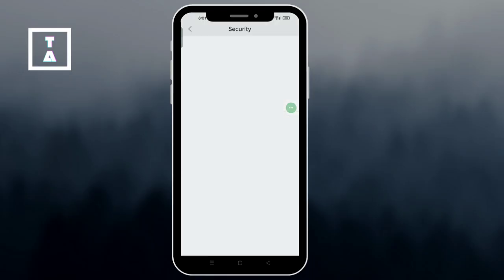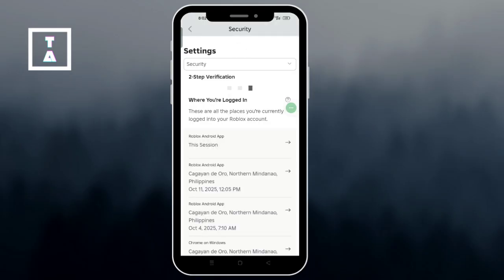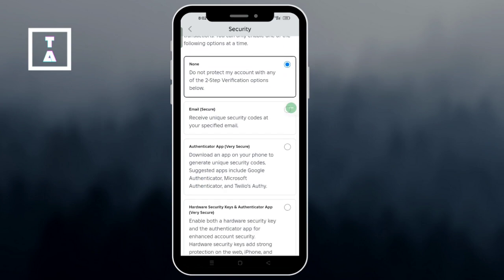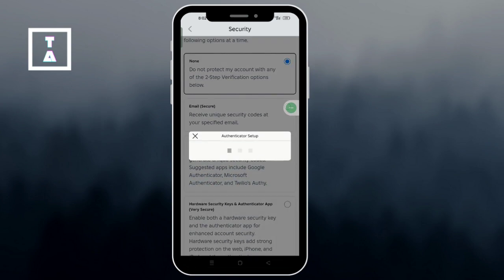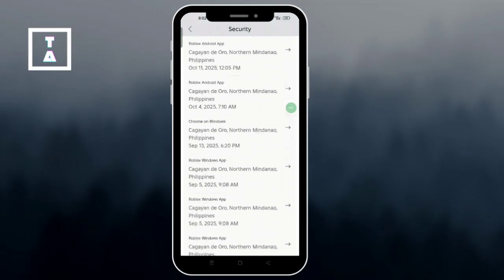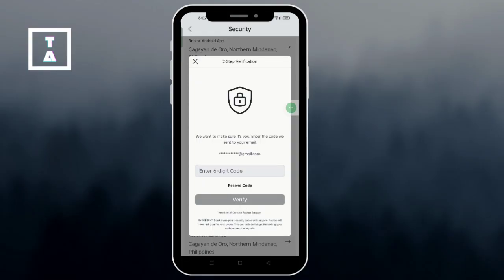And under the two-step verification section, you'll see the different options like email or authenticator app. Simply toggle off the switch next to the verification method if you want to disable it.